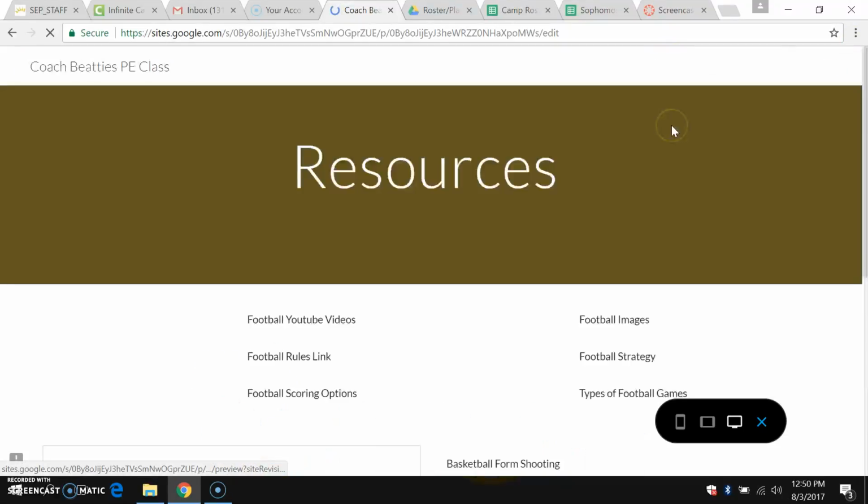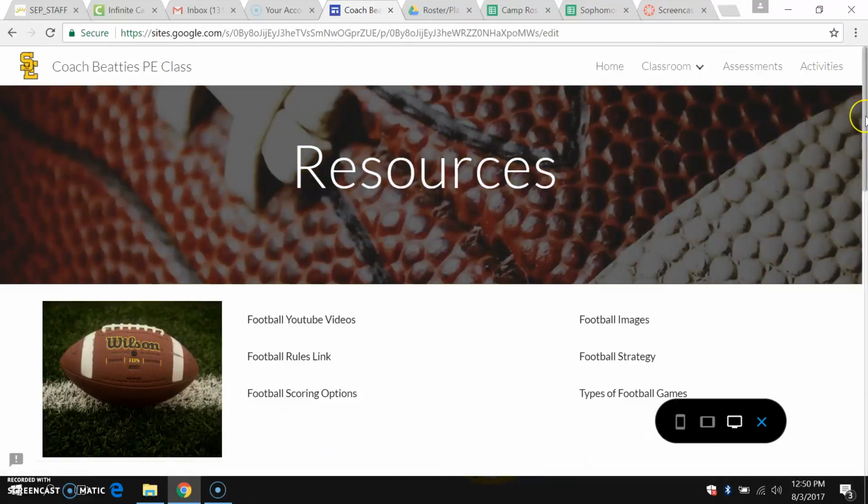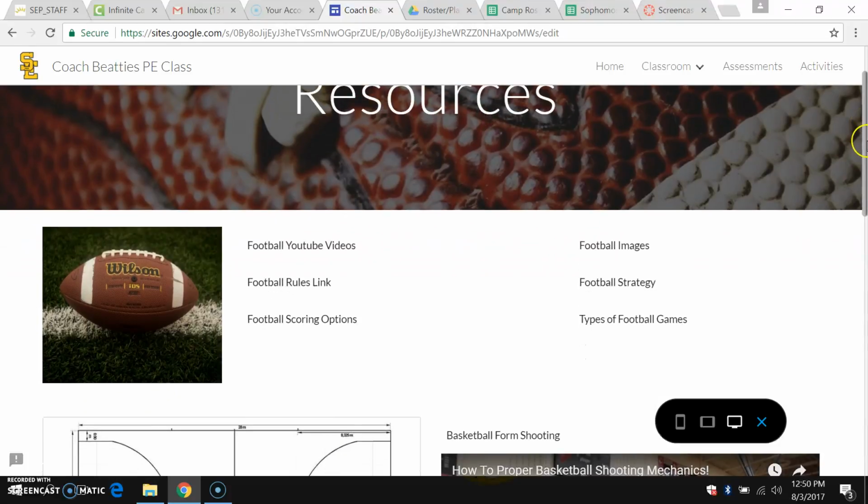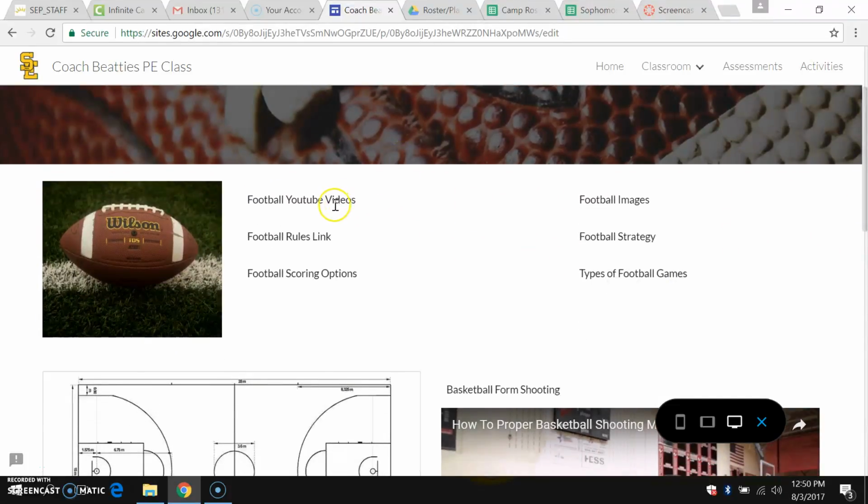Below this is a resource tab. So with PE, we have different skills that we do, different rules. Under this resource tab, there'll be a lot of different things. Like one, we can add YouTube videos. So if we have a rules test or a skills item that we need to show, we can do these through these links. I started with football because that's going to be our first unit.